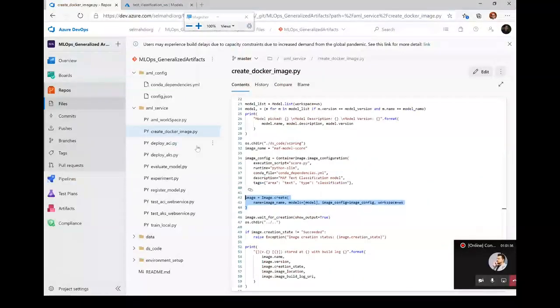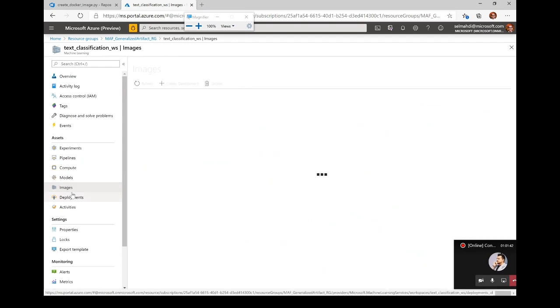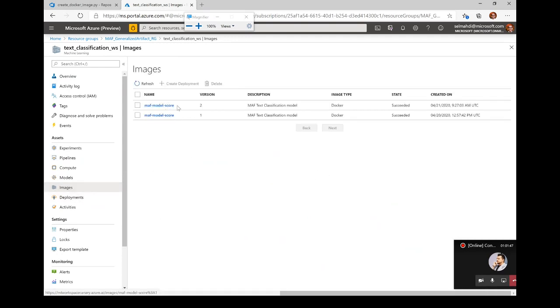So if we jump to the visualization on the Azure portal, once this code runs, you can see your Docker image listed here, with the image type as Docker, and the state and the version and everything.